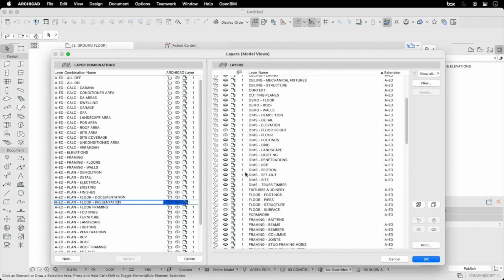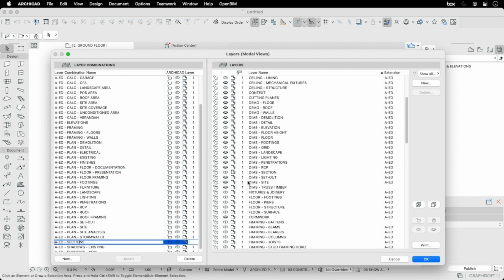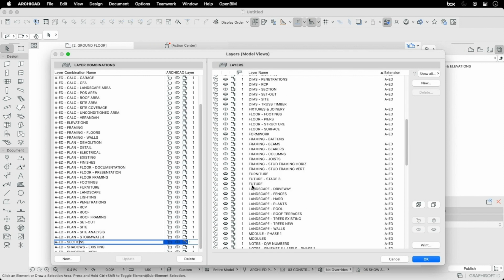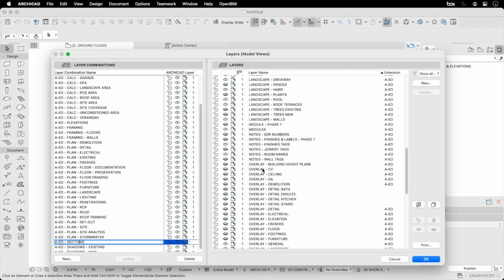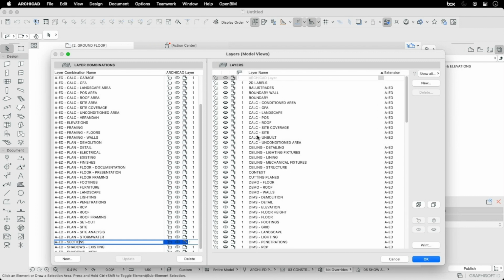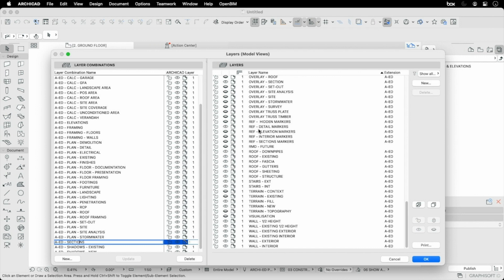Now, if you're not sure how this works, as you flick through the layer combinations, let's choose sections, we see that different layers are going to turn on and turn off. And all of these are unique ArchiEd layers. These aren't standardized layers, similar with the layer combination.